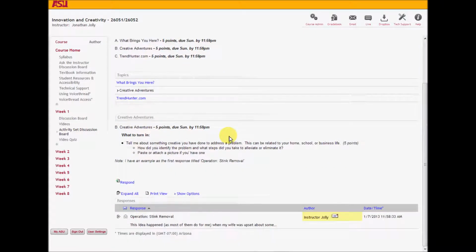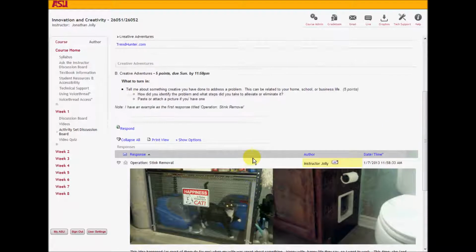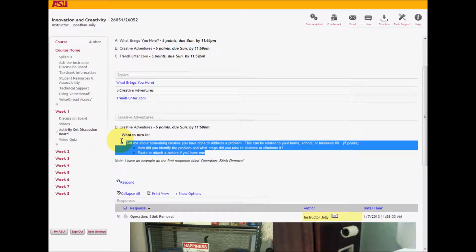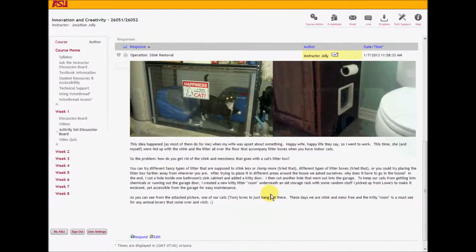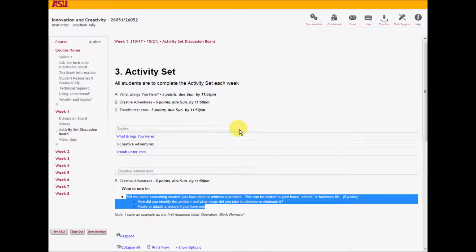How I would complete this, I already did an example in this particular activity, and it follows the rubric right here. It answers all of these questions, and if you turn this in, it would get you full points. Obviously you can't turn in my work. So that is the 3 things you need to do each week: discussion board, videos, and activity set. You may not see all these weeks open right now, and there may be a different number of weeks depending on what session you're taking this class in.